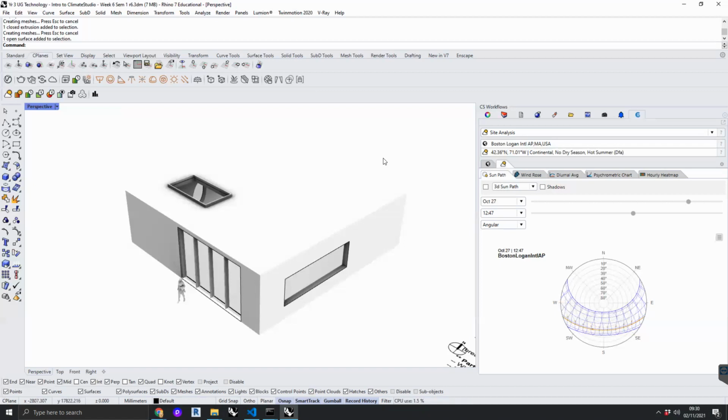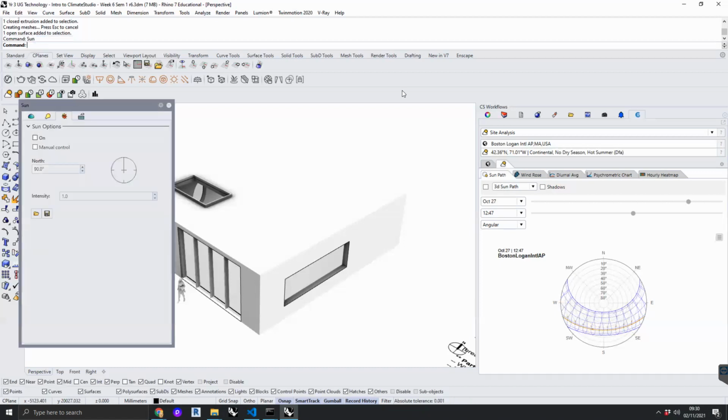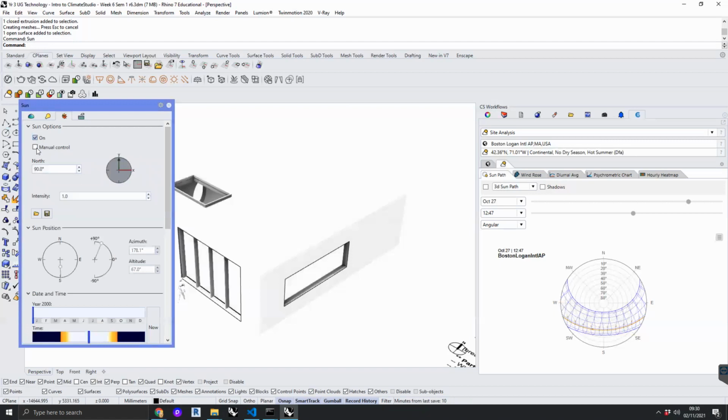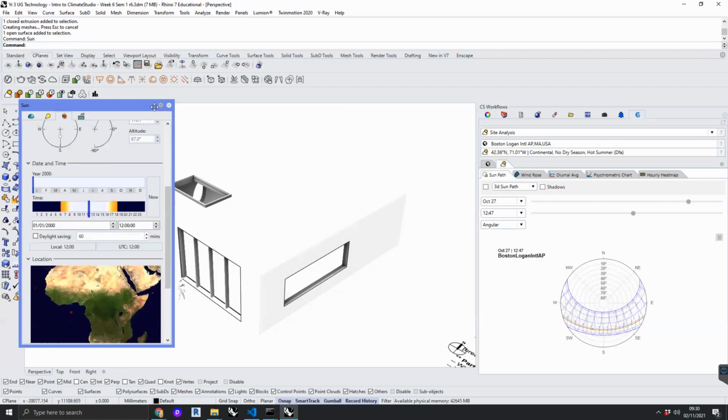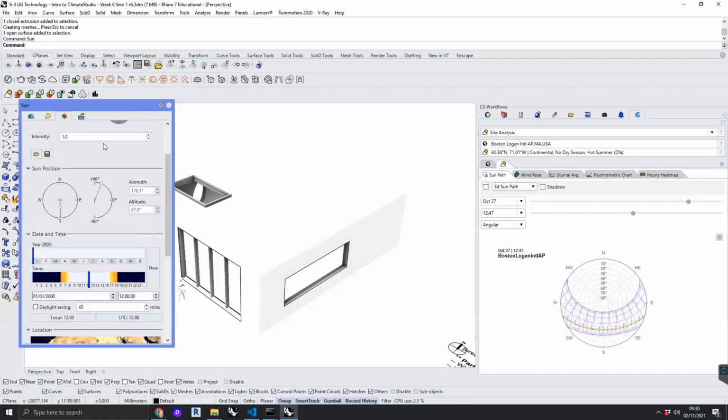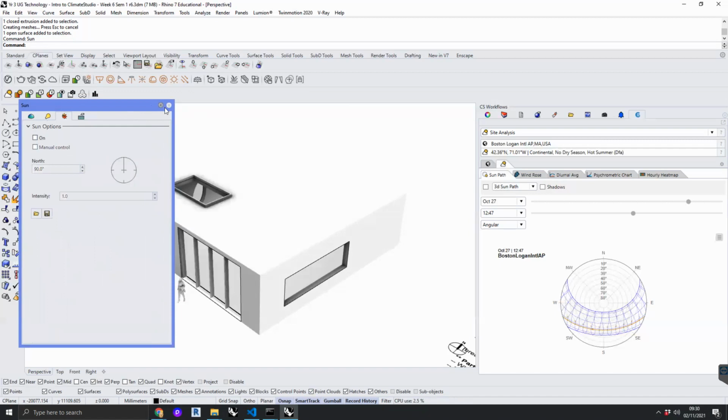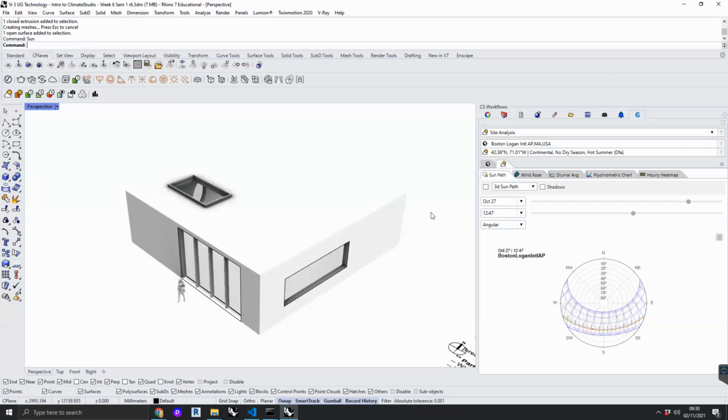We've looked a little bit before at Rhino's sun. So with Rhino, you can type in sun and you can turn it on and you can set a location and a date and time. This is a little bit more involved. Let me just turn the sun off for there. This is a little bit more involved.